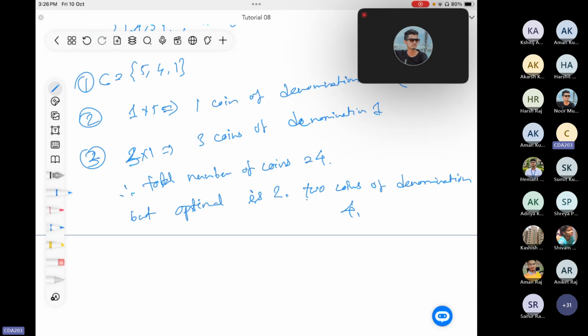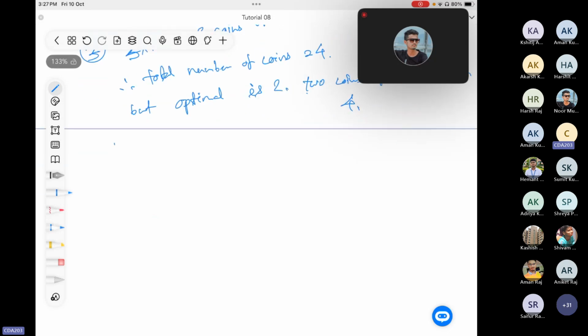So this algorithm particularly works for the way our monetary systems are designed. For example, if you have denominations of the form 1, 2, 5, 10, 50, 100, this algorithm works. This algorithm works for some special cases actually, too.